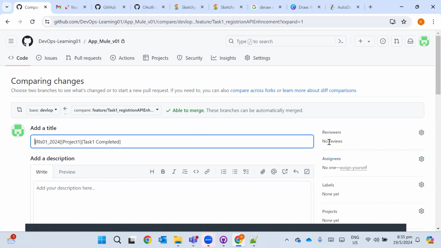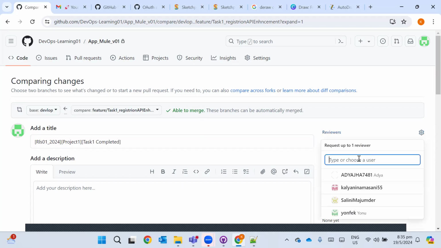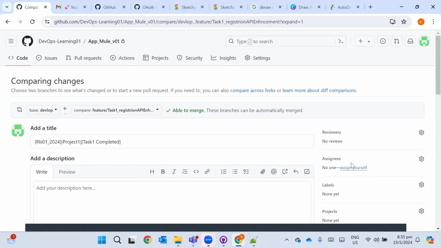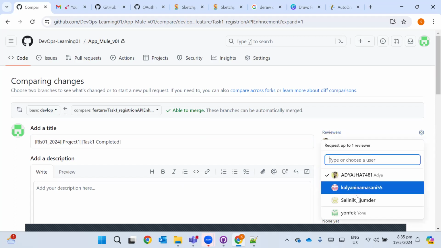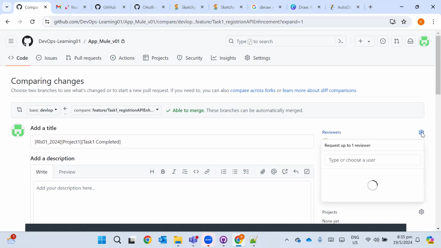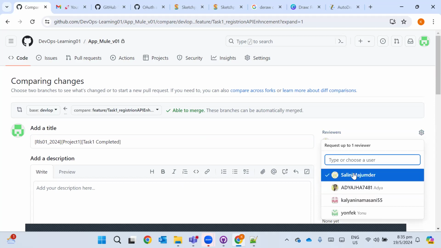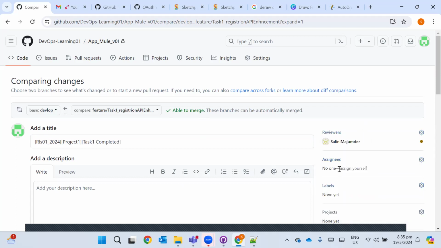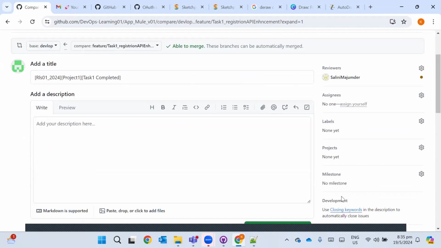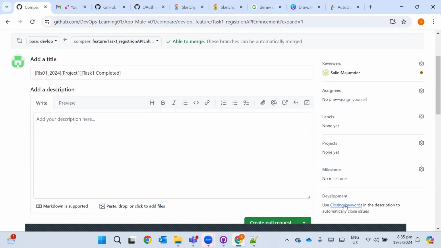Okay, here you can see in reviewer, there is no reviewer. If you want, you can add. So I want to add, let's say Adya, and then oh, I can add only one. Let me see, request up to one reviewer. Okay, so anything is fine. And then assignee level, different things are there which you can add here.